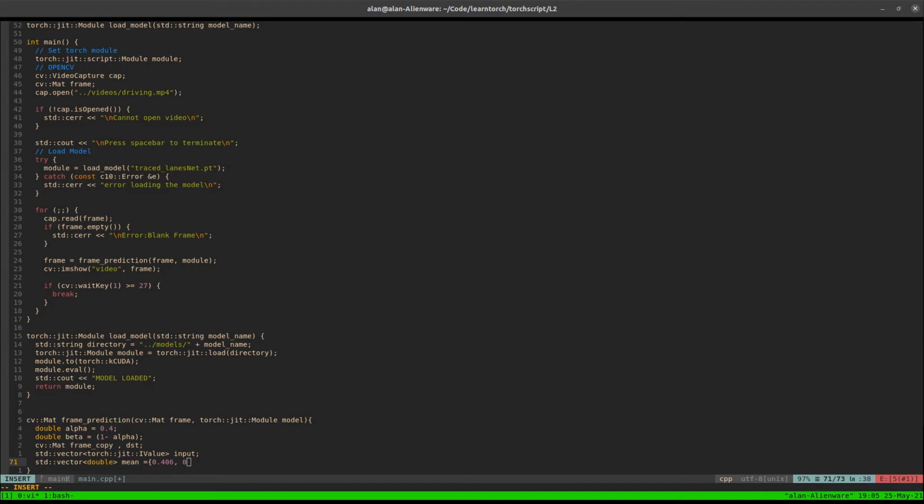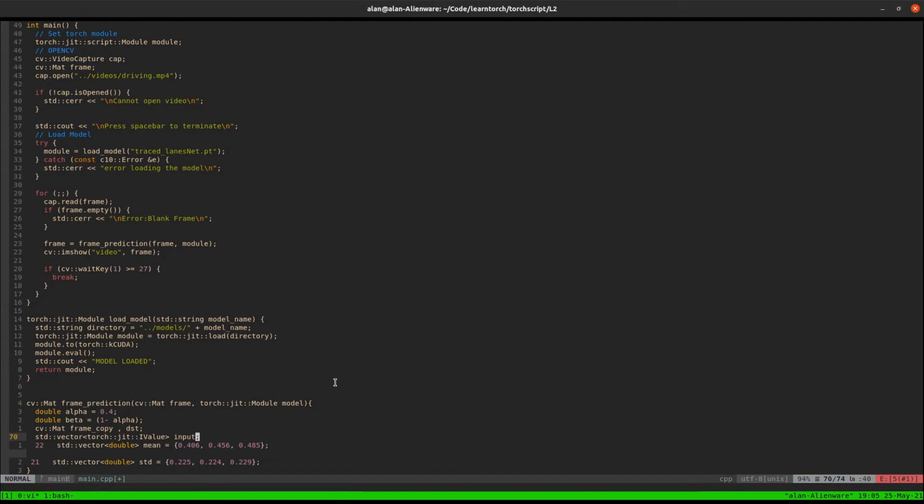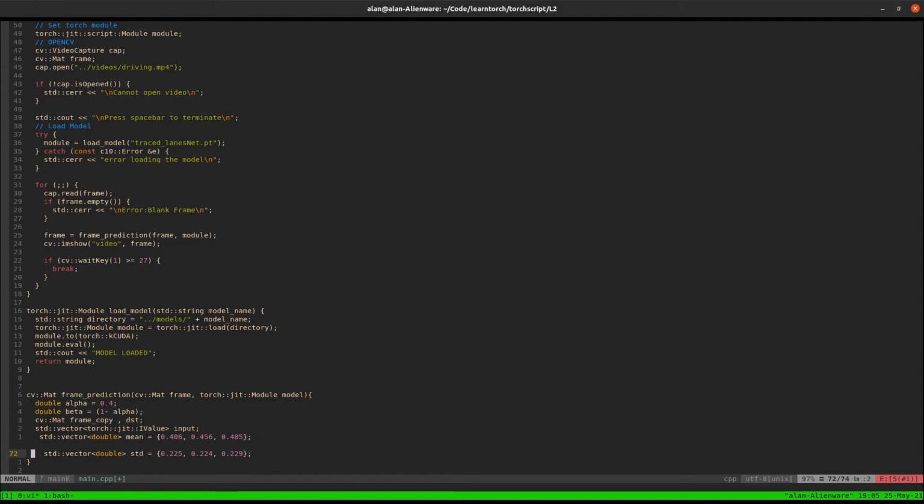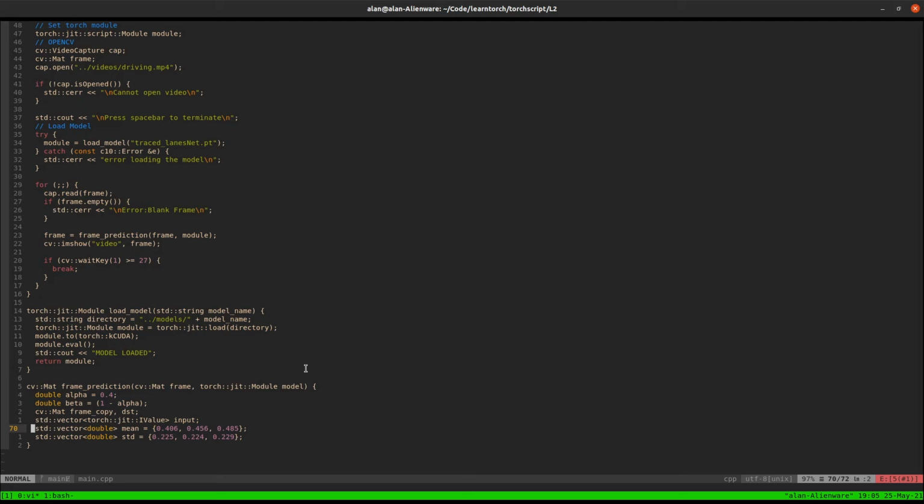Actually, I don't want to mess this up, so let me just copy this. Also, this is just for future advice. Whatever you set your mean and standard deviation to in Python with PyTorch, it's reversed here. So this 0.485 would usually go in the front, and this would go in the back. So you would just reverse these in either order. So that's just a helpful tip.